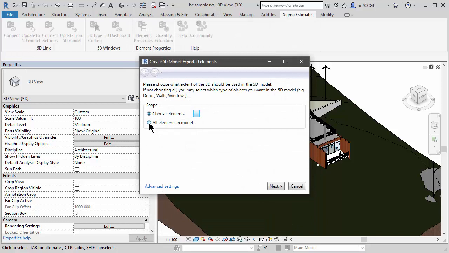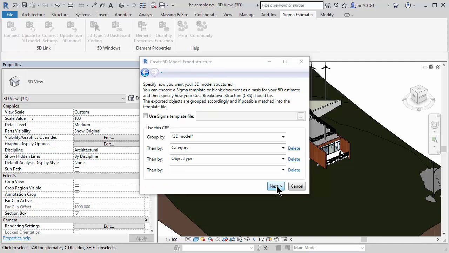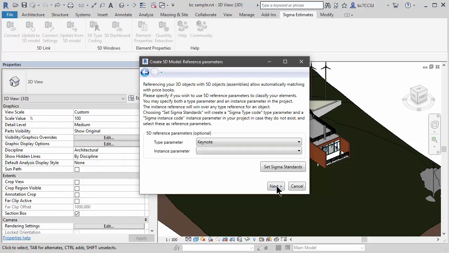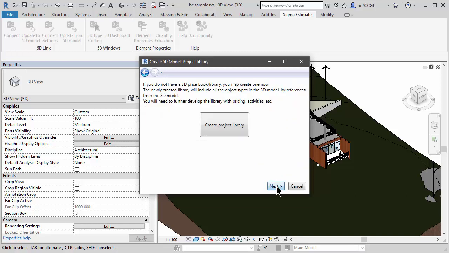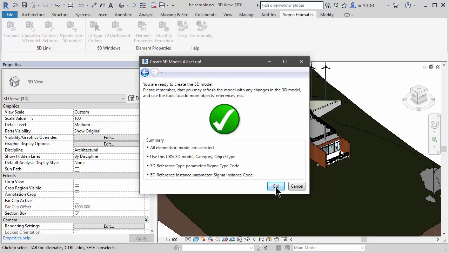The other option is to choose all of the elements in the model. Click Next. Click Next to accept the default cost breakdown structure. Then select Set Sigma Standards and click Next. Then click Next, and finally click on Go.